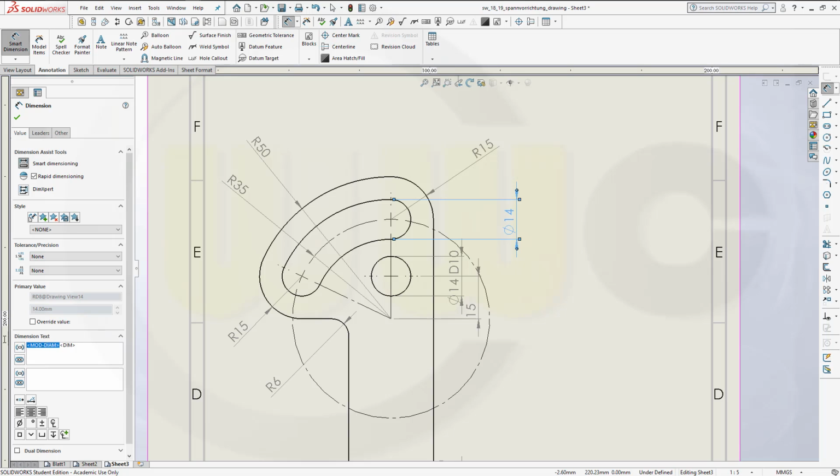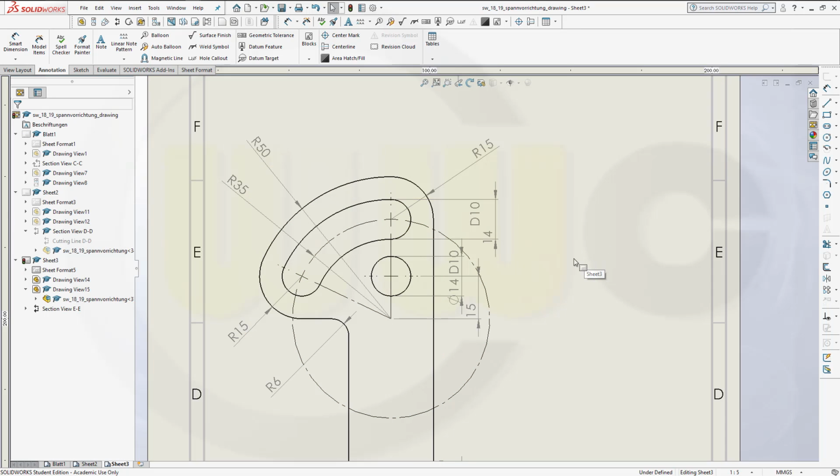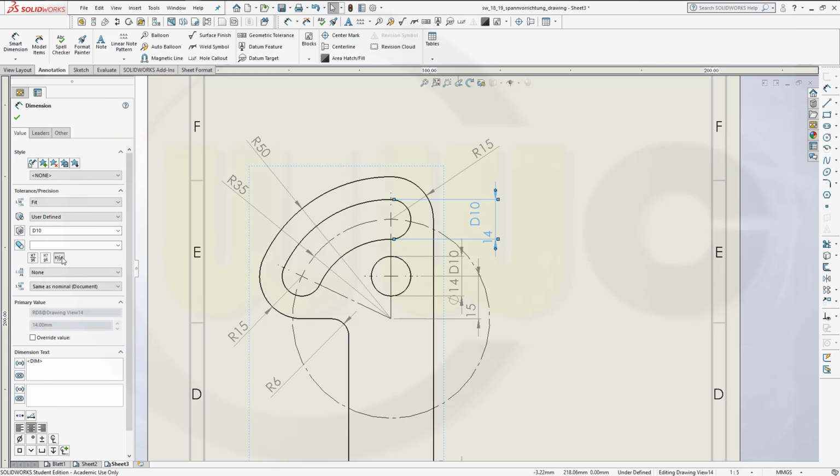Dimension text should be without that symbol, and I want to add a fit, and this should be D10 as well. Okay, sorry, again it should be like this.